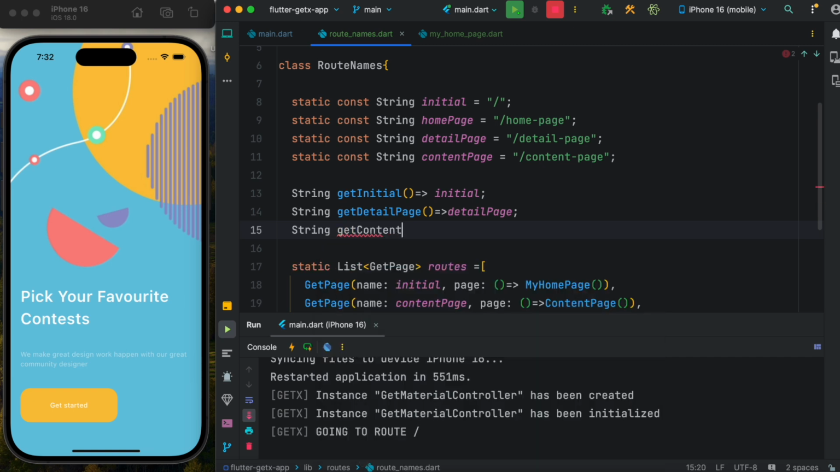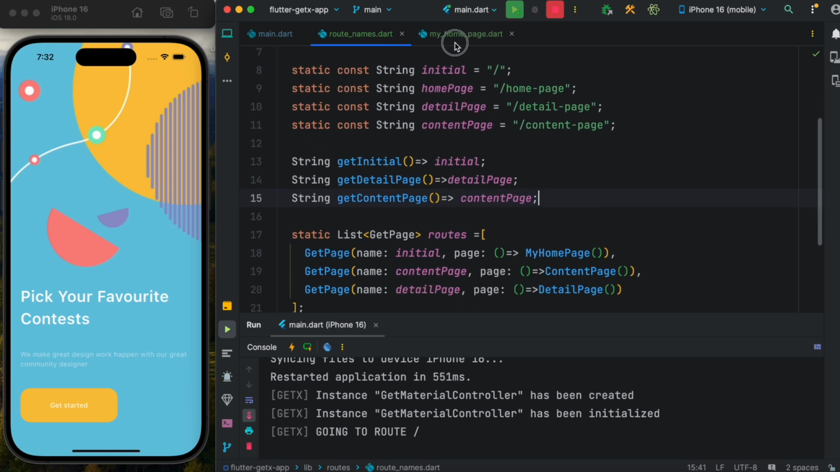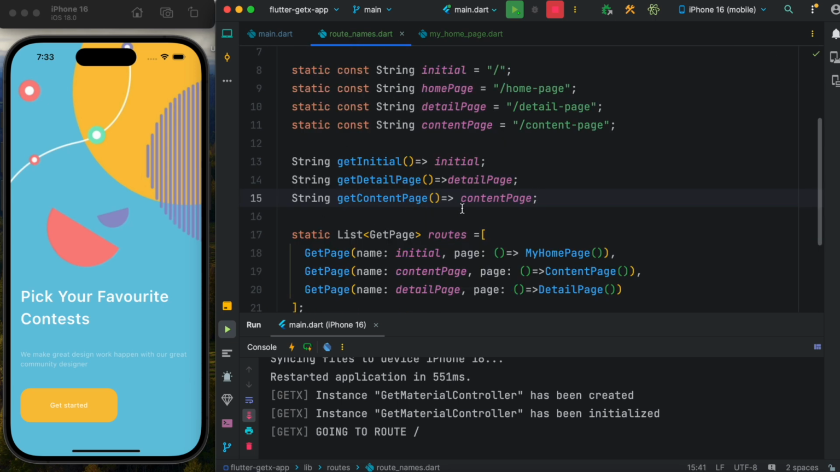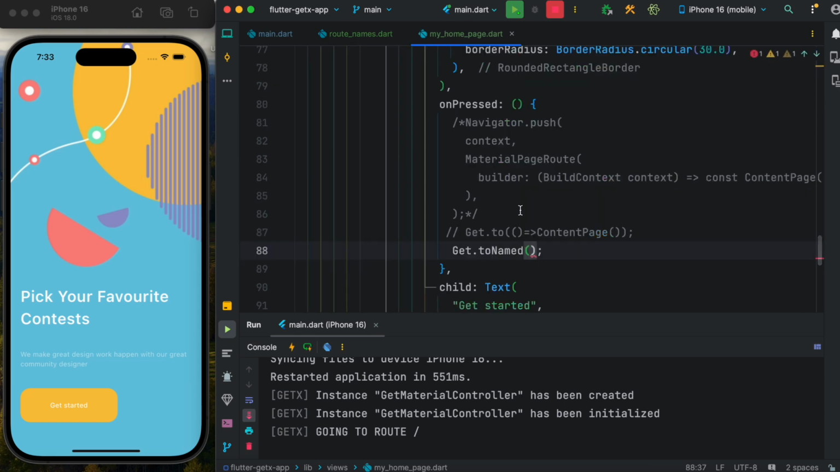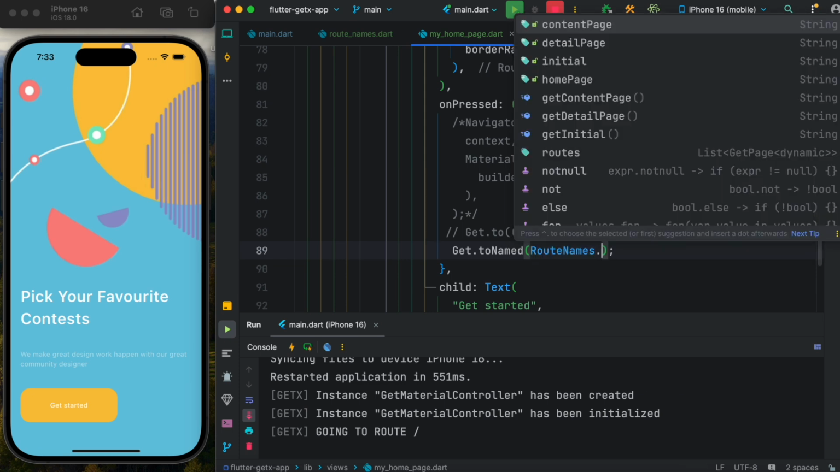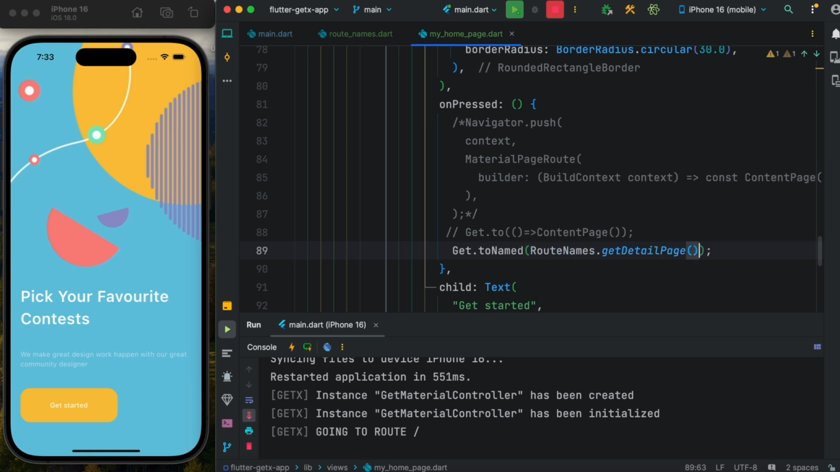Get content page, here content page. All right, now from here, instead of doing this, we can just say like this: RouteNames get detail page, RouteNames get content page, like that. But we also want to make them static const, because it means that you are part of a class, not an instance. So here we'll have RouteNames, and then here we'll have, you see, get detail page. Okay, all right.